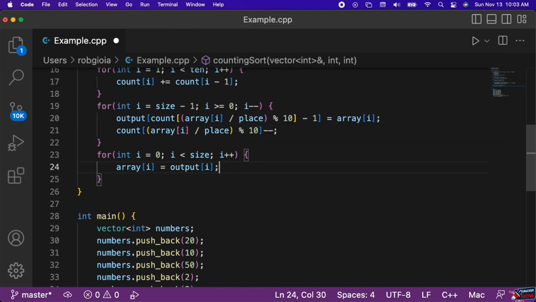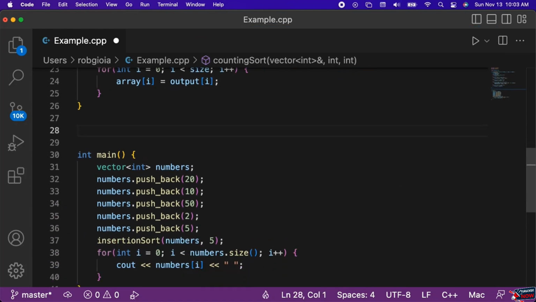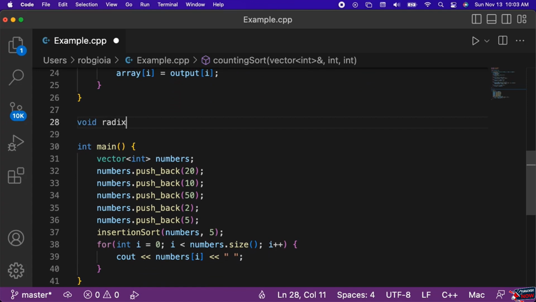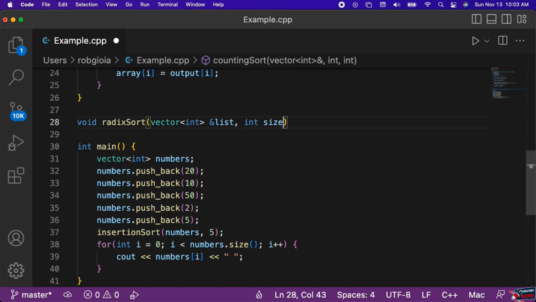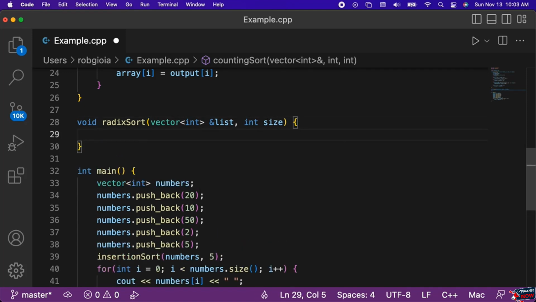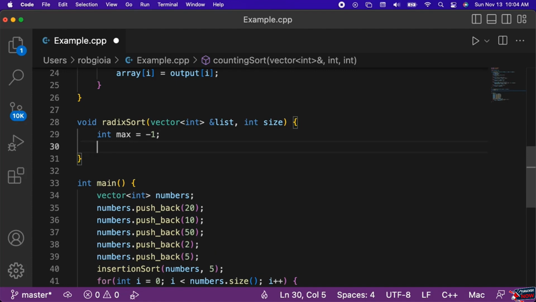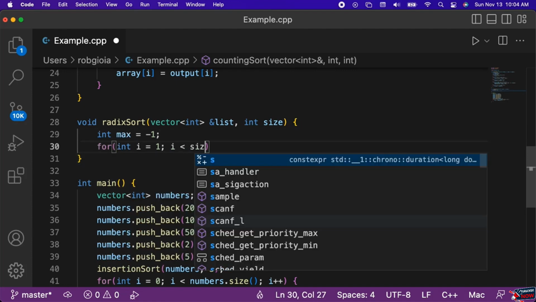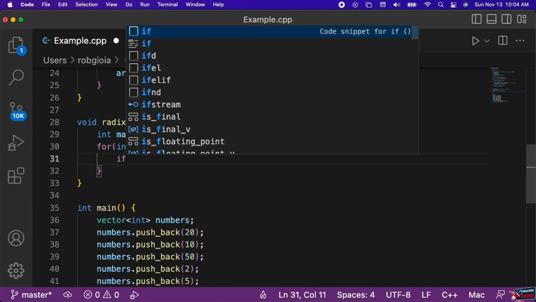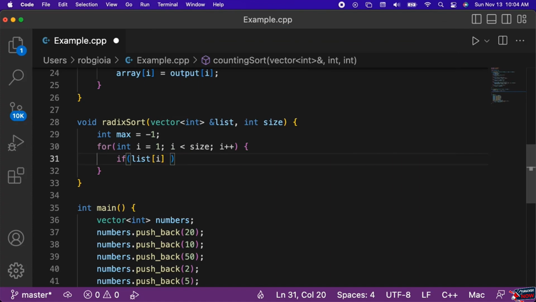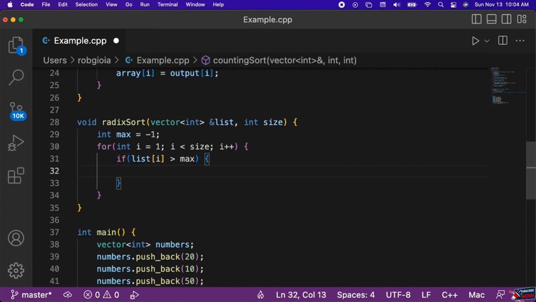Next, we will create the function that is actually responsible for performing the radix sort. Let's create a function with a void return type that takes in two parameters, a vector of integers named list and an integer named size. Inside of this function, we will create an int variable named max that we initialize to a value of -1. Then we will have a for loop that starts at int I equals 1, runs while I is less than size, and increments I by a value of 1 each time. Inside of this for loop, we will check if list at index I is greater than max. If so, we will set max equal to list at index I.